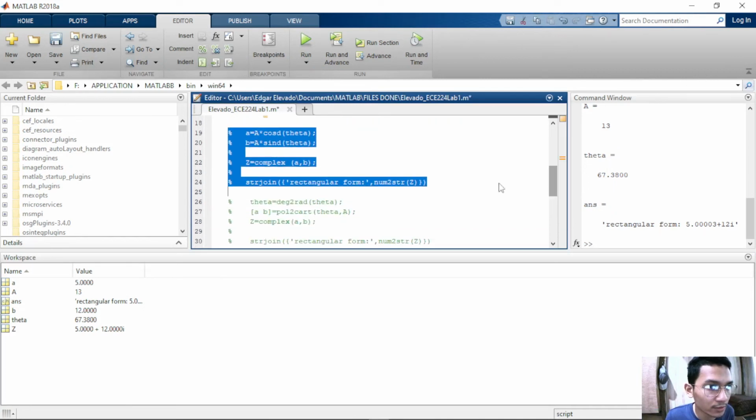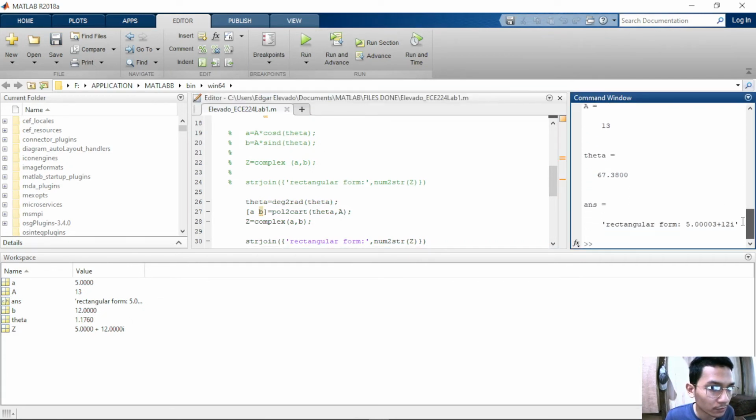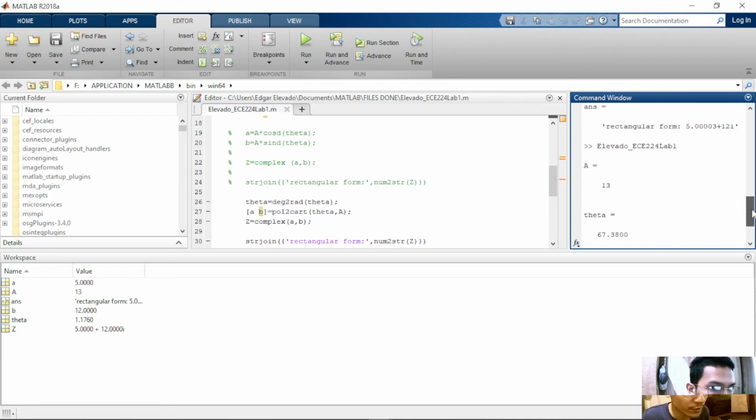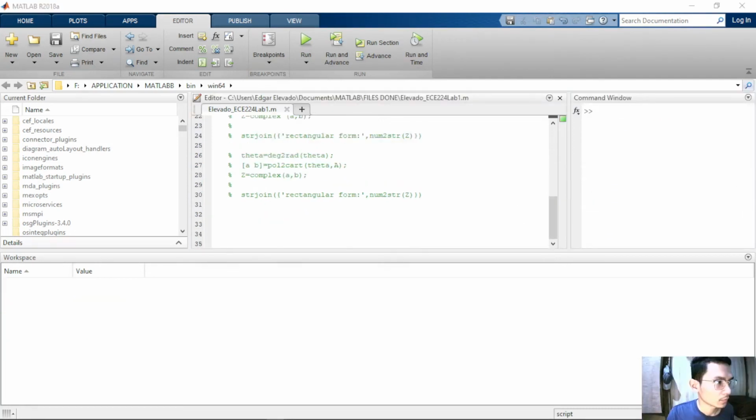So I will hide this and then unhide the second function, and let's see if they will have the same results. Then run it again. Okay, once I click run, it still showed the same answer, wherein I have 5.003 plus 12i, which is the same as the previous function or codes. So moving on to part C, on operations on complex numbers.